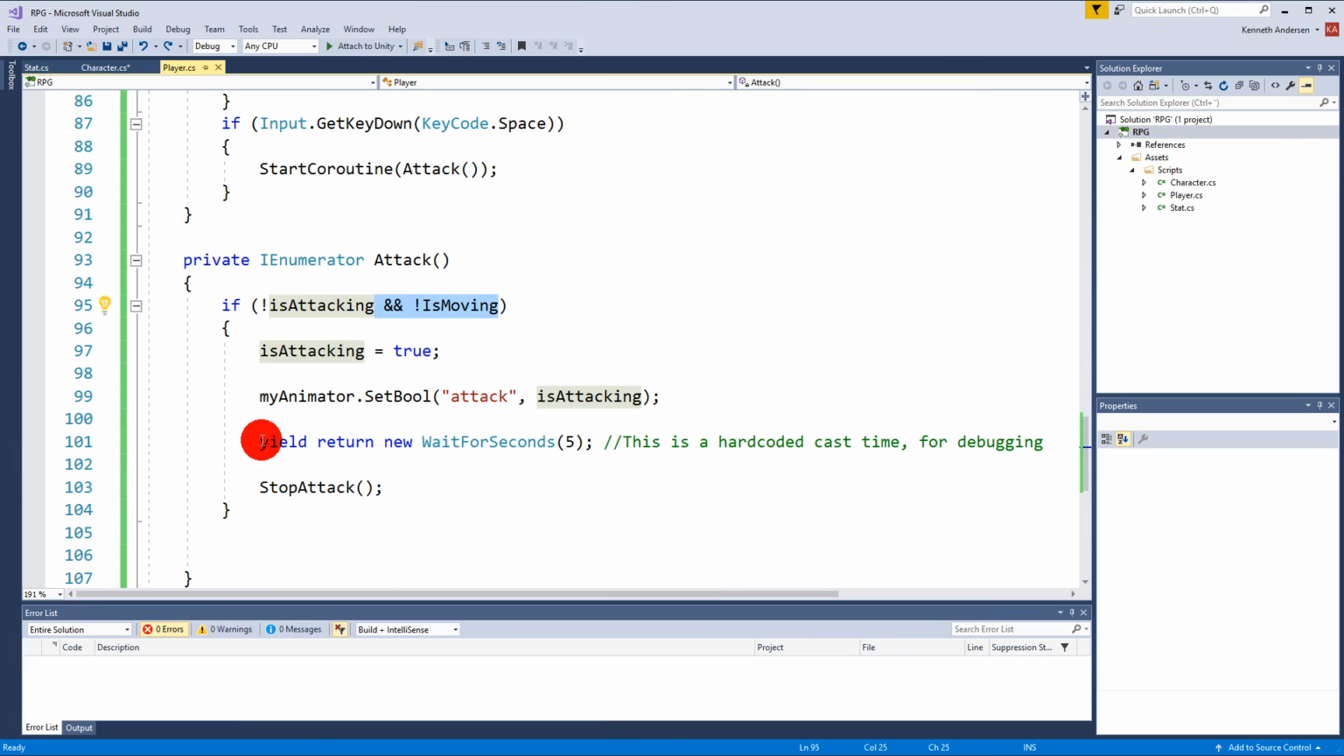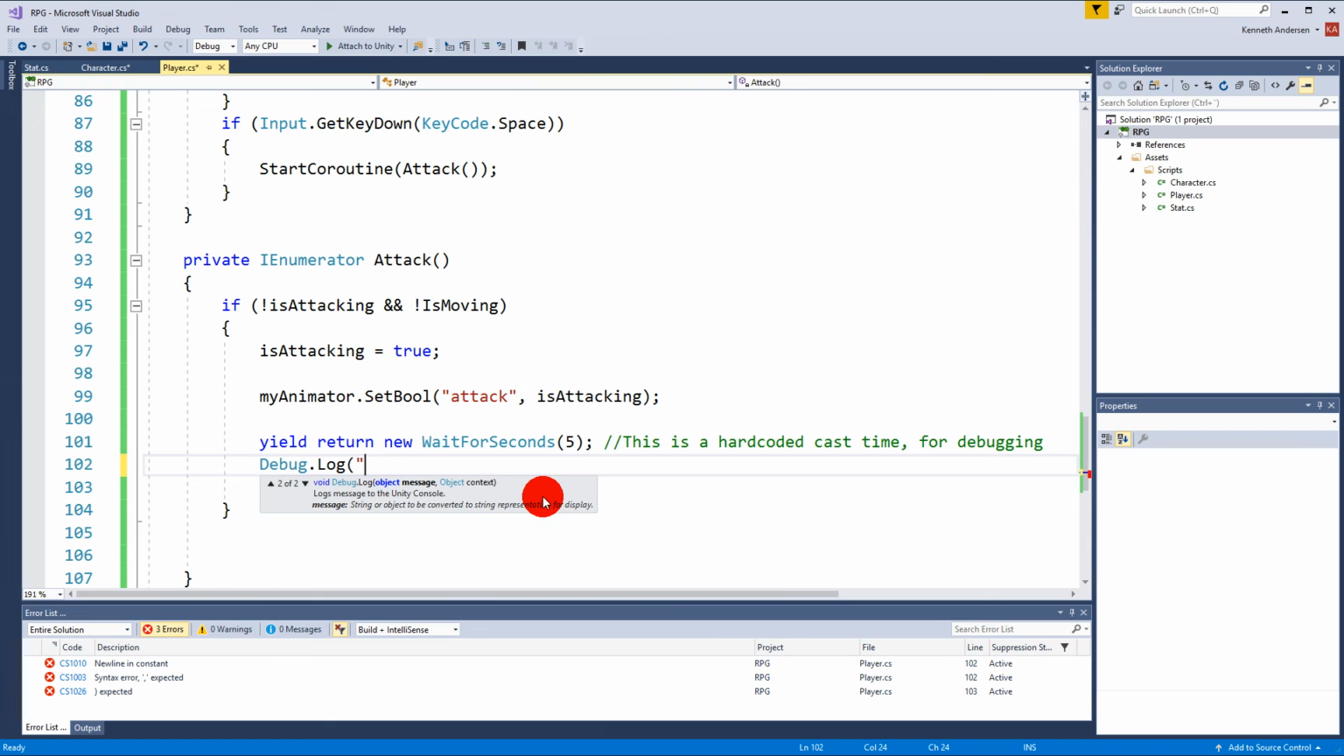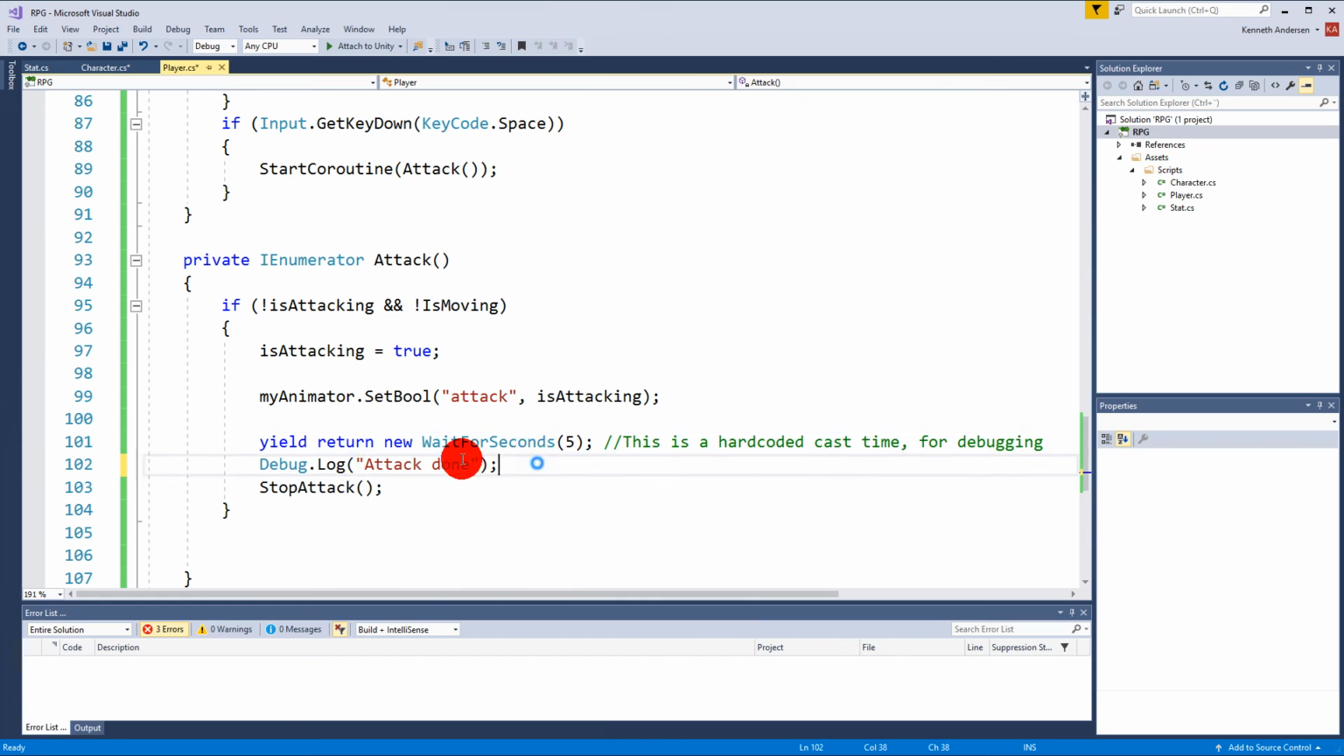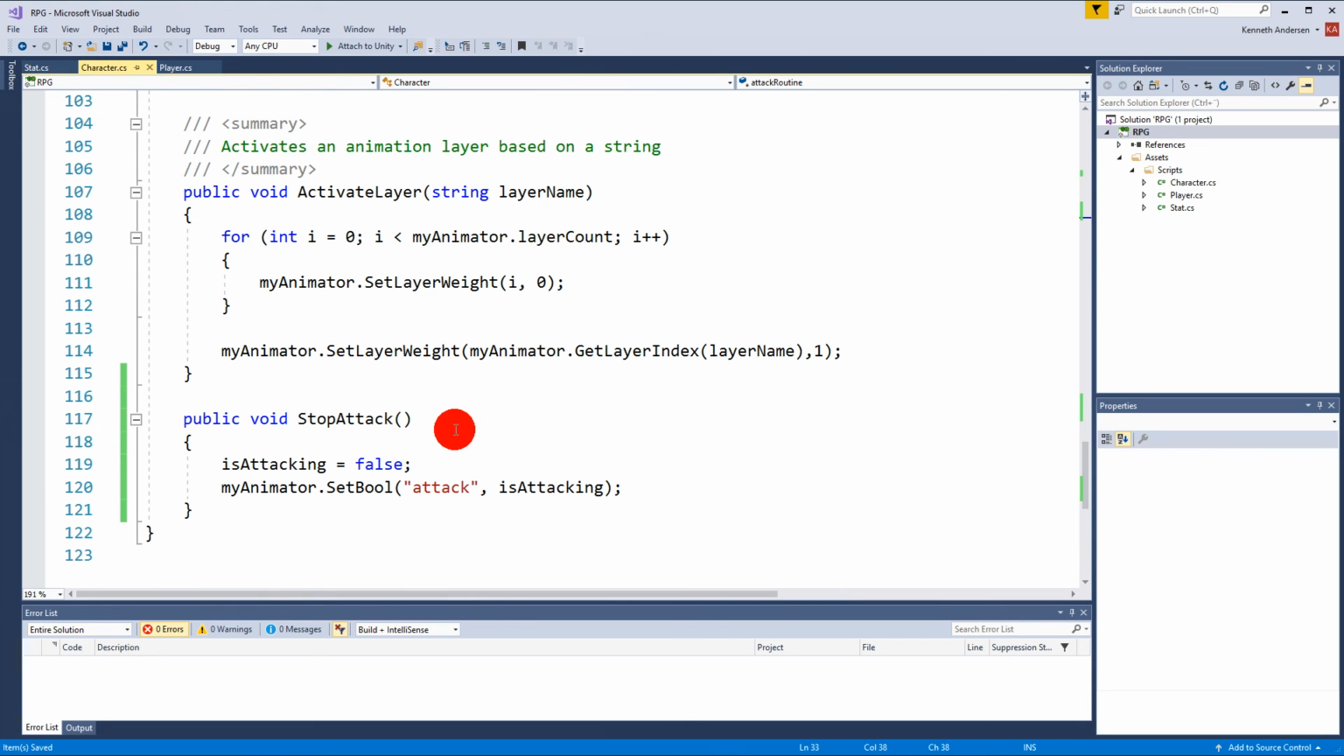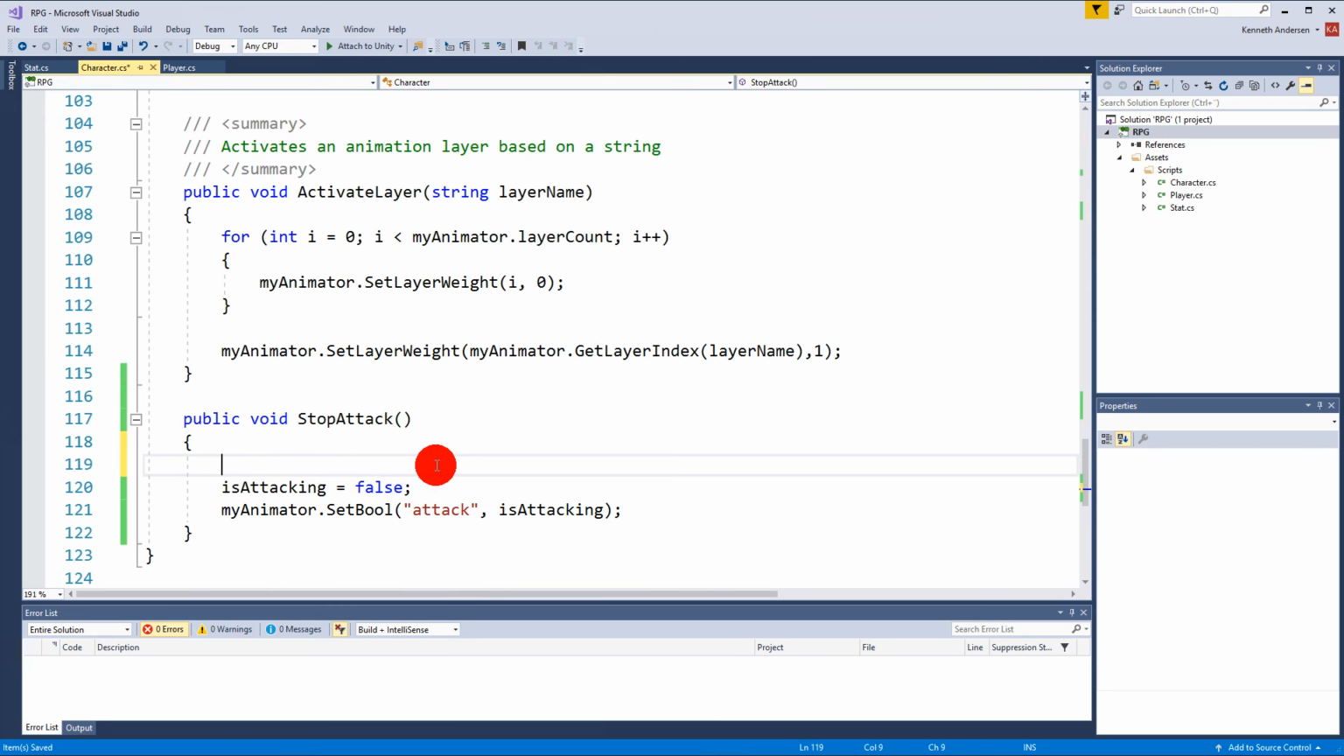Because let's see here, we can say debug.log. Let's call this attack done. So attack done will be executed whenever we're done throwing an attack. Okay, so when it finishes its cast and the fireball should be flying up through the air, attack done is executed. However, when we cancel our attack, we will say debug.log attack stopped.